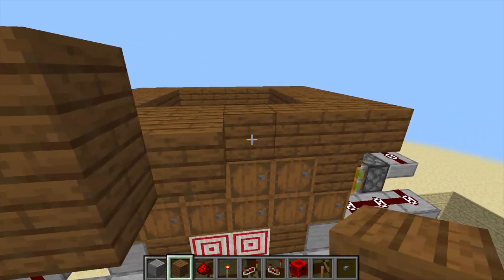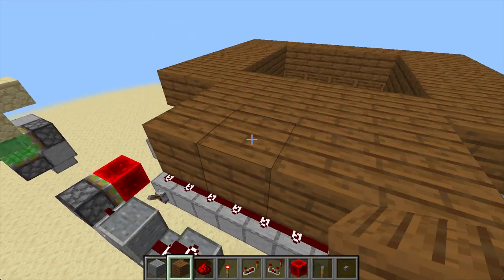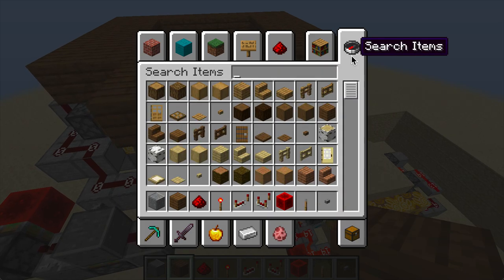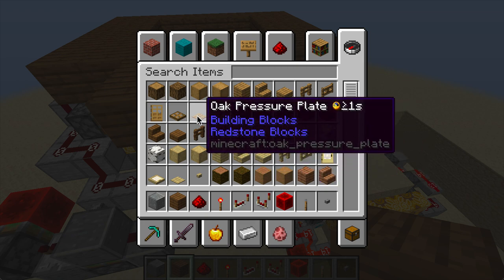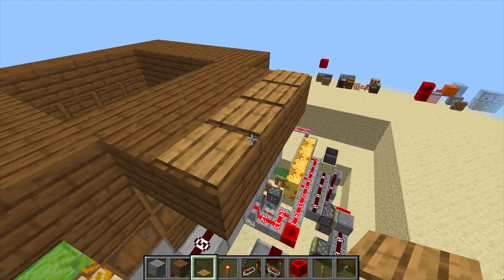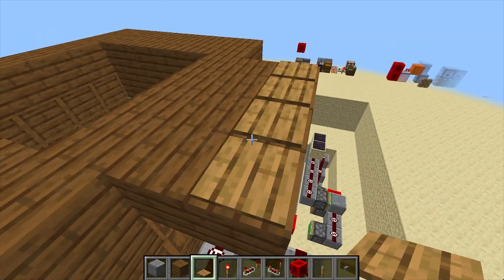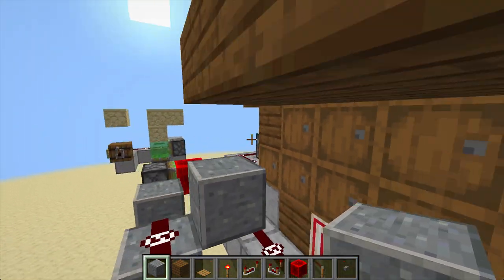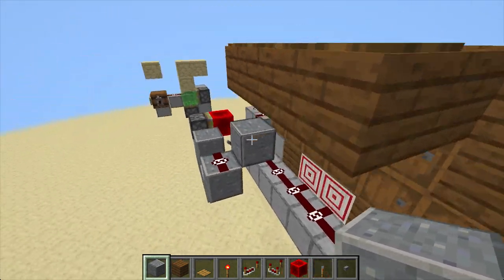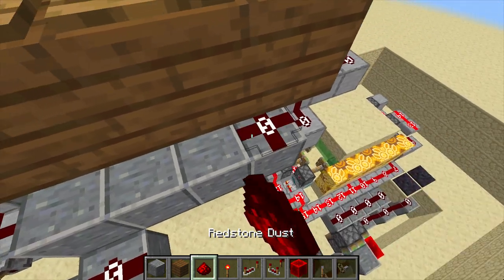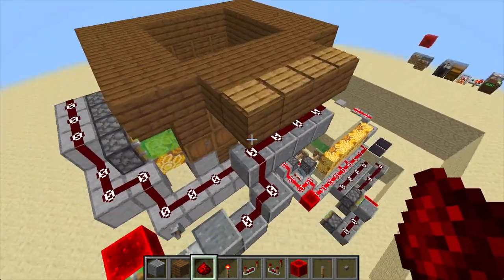Let's say we have a line of pressure plates up here. Should I make them visible or not? I'll make them visible for now, because you can make them spruce to hide them. Okay, so let's get the wire under that. We want the redstone line going right under these for our input. Grab my redstone back. Cool.